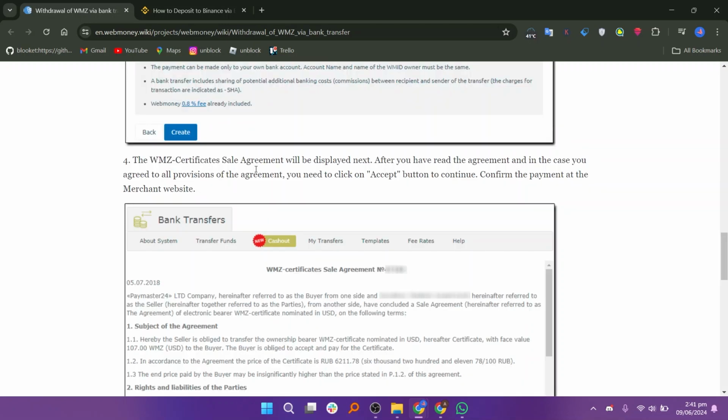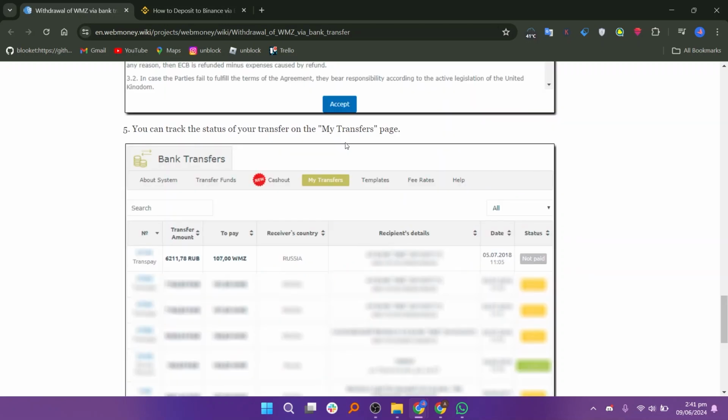The WMZ Certificate Sales Agreement will be displayed next. After you have read the agreement and in the case you agreed to all provisions of the agreement, you need to click on the Accept button to continue. Confirm the payment at the merchant website. You can track the status of your transfer on the My Transfers page.